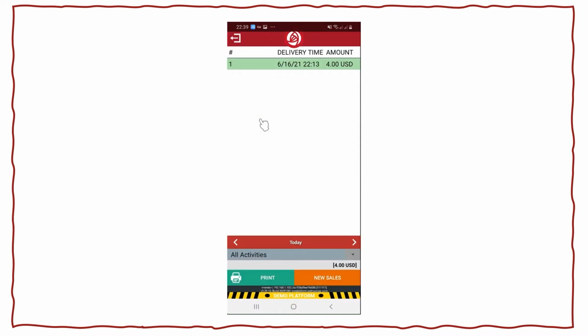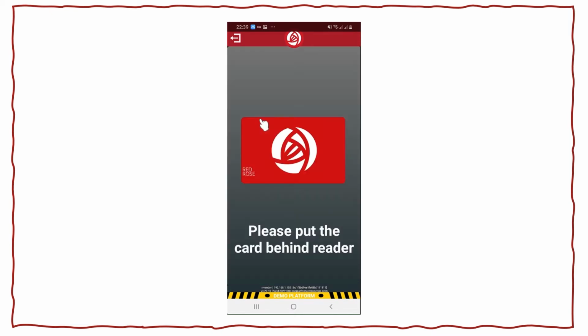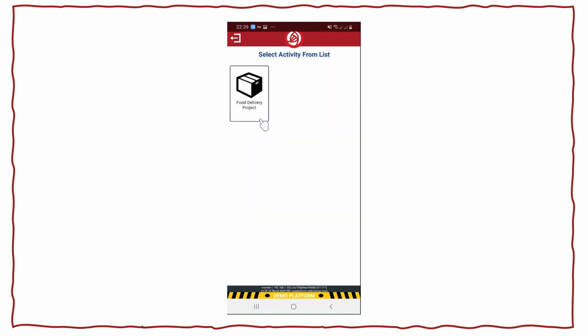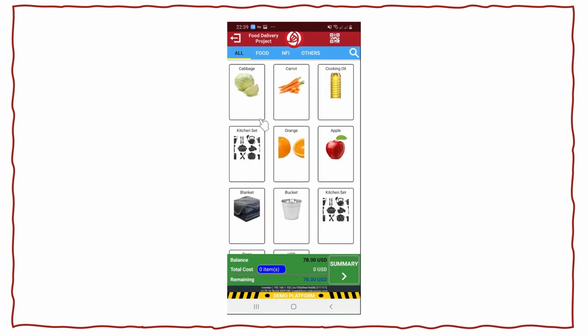In order for us to move on, we will click on the new sales button and swipe our cards once again behind the reader. From this page, we will be selecting our given activity, and here we will be listed with the commodities that we arranged in the sales basket.